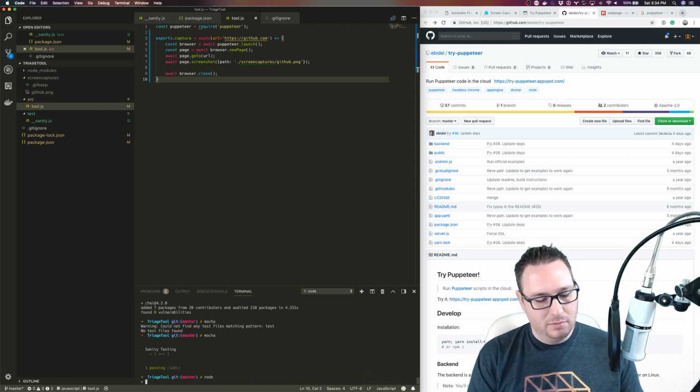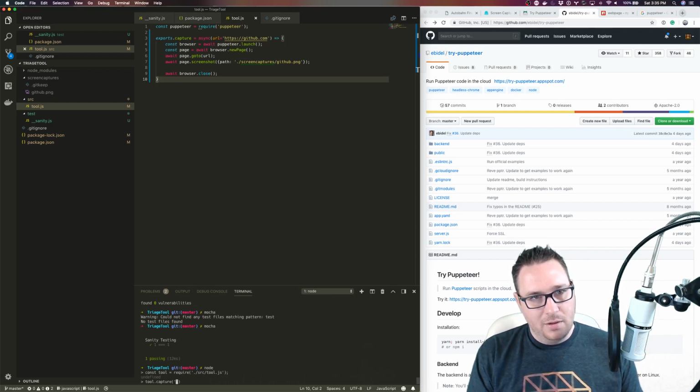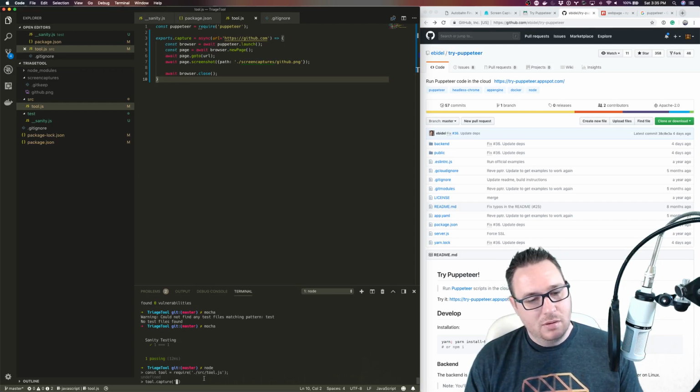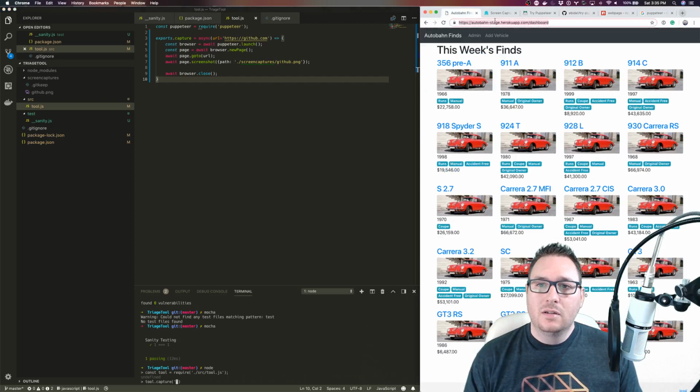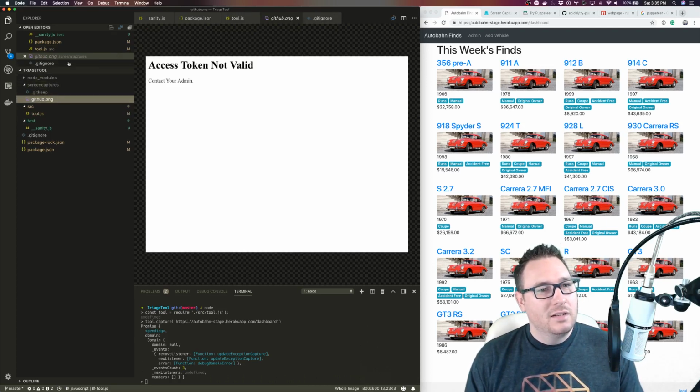Node. Tool equals require source tool.js. Oh, let's capture. Oh, I see a problem there with my path. That's interesting. All right, so let's capture. This guy. Yep, that's fun. And that is what I would expect, because I do have a token protecting that site at the moment. So that is just peachy.